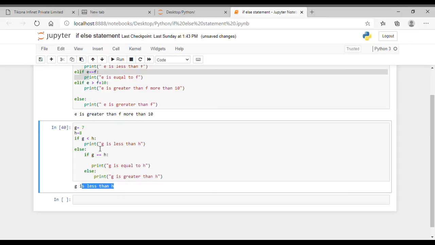Okay guys, so the error has been resolved. That was a syntax and indentation error where we forgot to give spaces for this print function. So we have given the right spaces, and the error in this program has been resolved. You can see it is very easy to understand what the output will be, because the value of variable g is 7 and the value of h is 8. So when we run the program, the output you will get here is g is less than h.